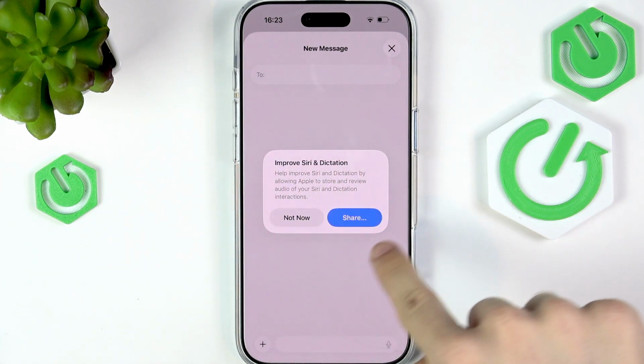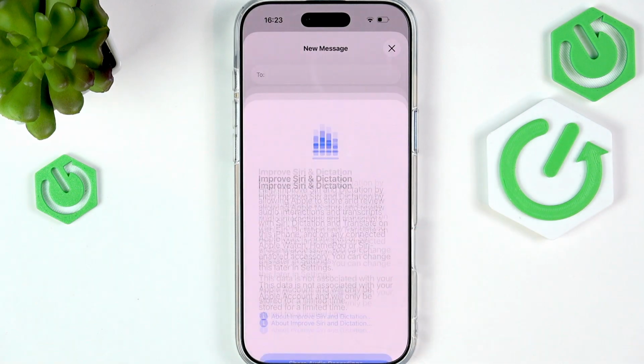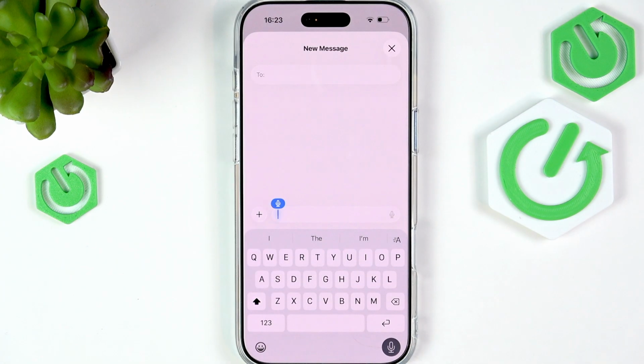And you can share analytics to Apple to let them improve it. I'll share it. And now, as you can see, when I start saying anything, then it writes it down. And as you can see, it works pretty great. It also sometimes fixes some words later on after saying them when it learns the context.